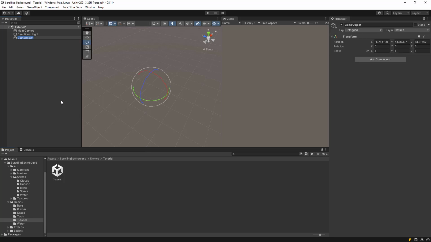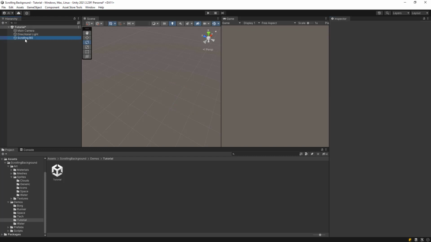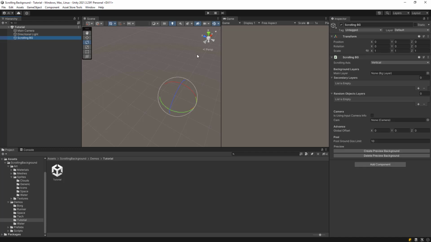Okay, so let's create a scrolling background. We add a scrolling background component, which can be found from here, eBal Studio scrolling background. And this is the main component you'll need to create your background. And by the way, you can create multiple scrolling backgrounds inside your level.